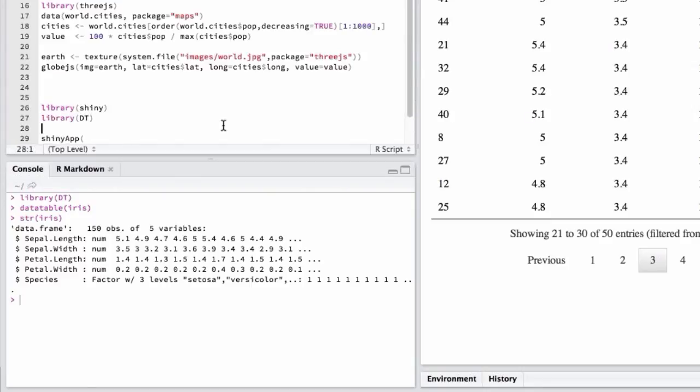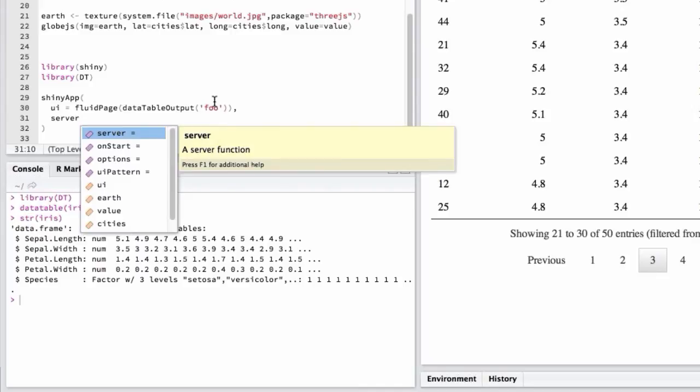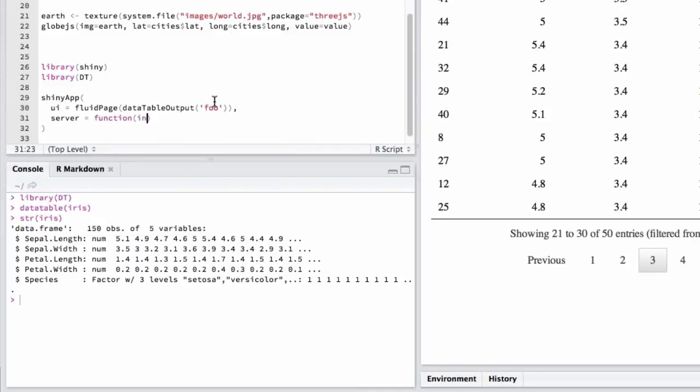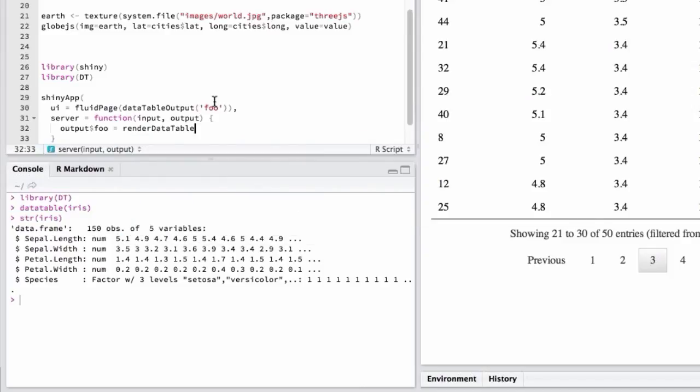Because I'm using the data table output function in DT, I will load the DT package, then data table output. Let's say the ID is just full, and then I write the server logic, which is a function with two arguments, input and output. So then I want the output full to be a data table. So I'm using render data table here.